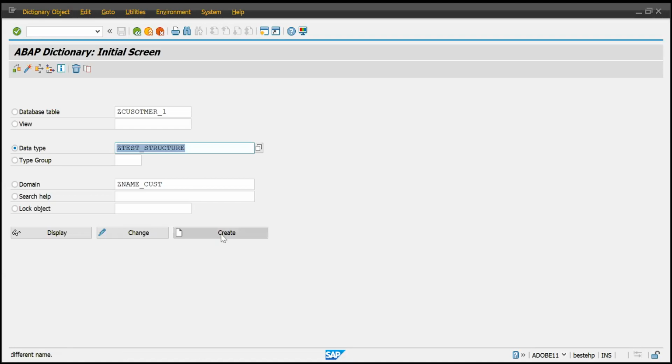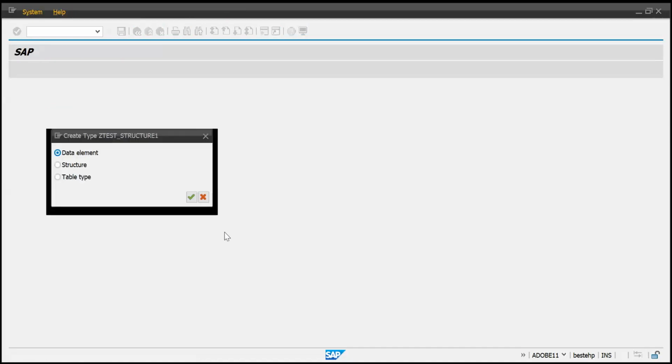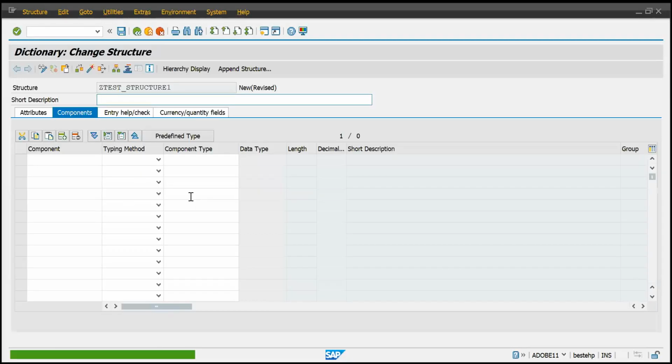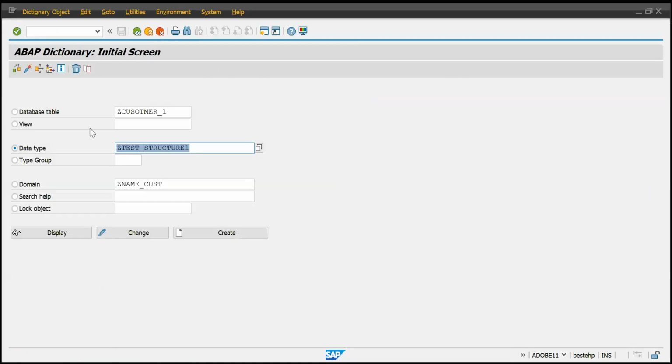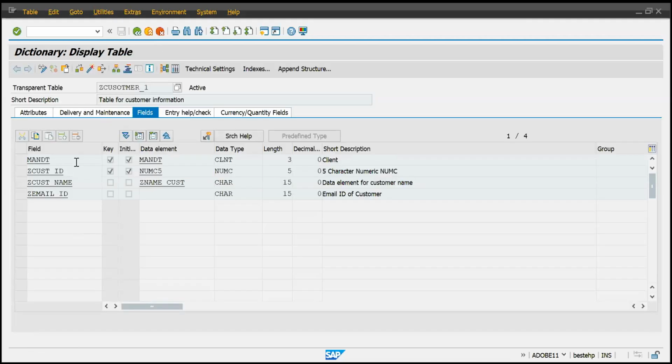Okay, it already exists. We have created a table called G customer one. We gave three fields here: customer ID, customer name, and email ID, right?